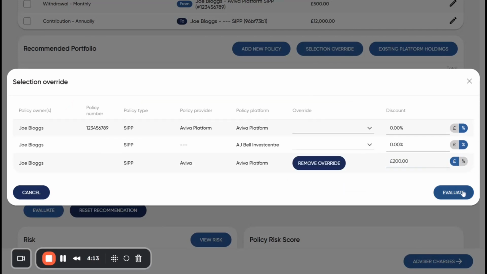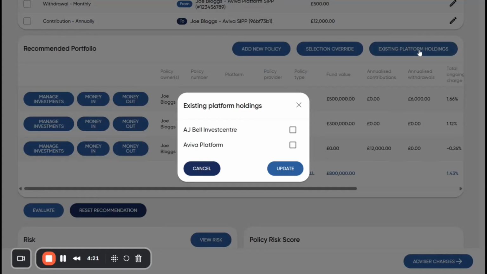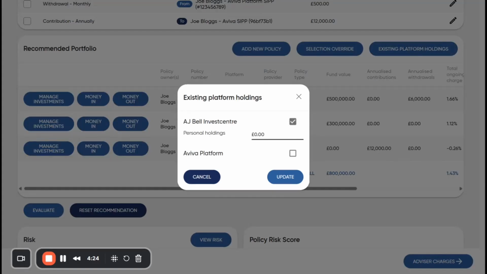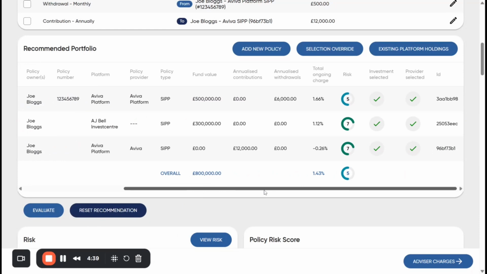And if your client has other assets on the same platform, outside of this case, you can include them here in the existing platform holdings option. Fintegrate will then adjust the platform charges to reflect the client's full assets under management, giving you a more accurate cost comparison. Before you move on to the final report, take a moment to check that everything's complete.